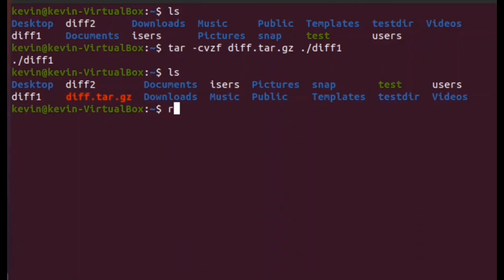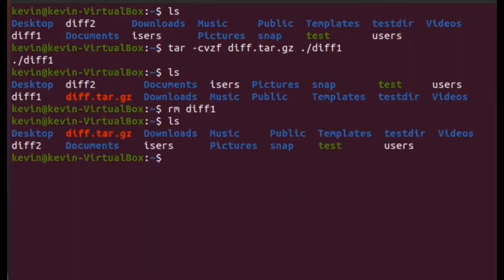What I'm going to go ahead and do is remove that diff1 file. If that were an important file, I'd be like, oh no, I lost my file. But luckily, I have a backup here, and I can extract it to this current directory. So I'm going to do tar, extract, so -x, verbose because I want to see it as it does it. I'm going to put z because it's a gzip file. Then I'm going to put the file diff.tar.gz, and tell it where I want to extract it. I want to extract it to here, so /, which means this current directory.